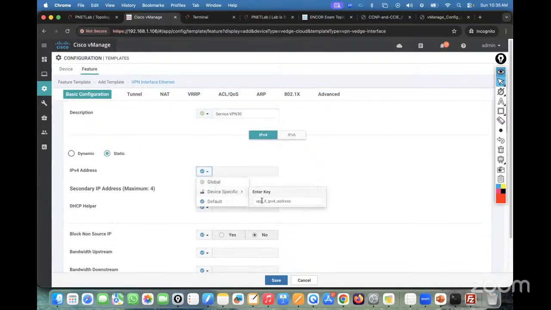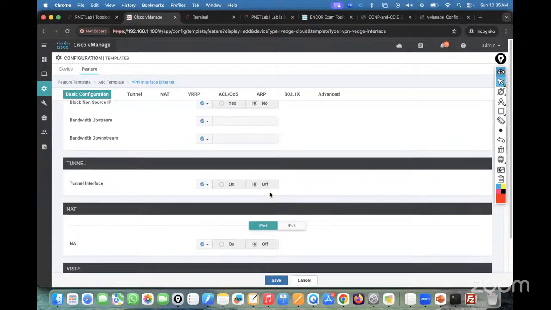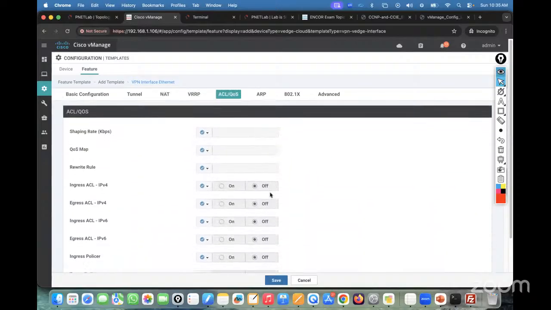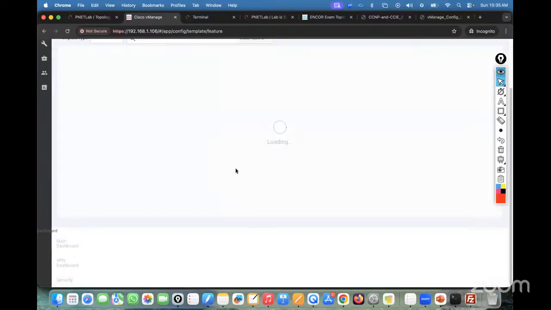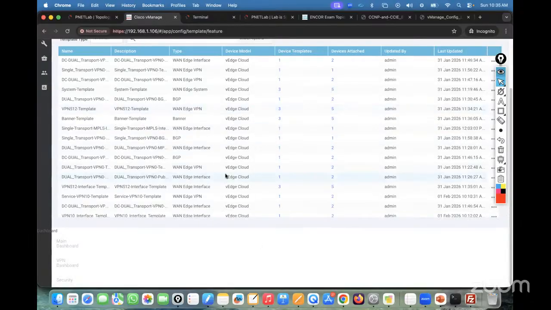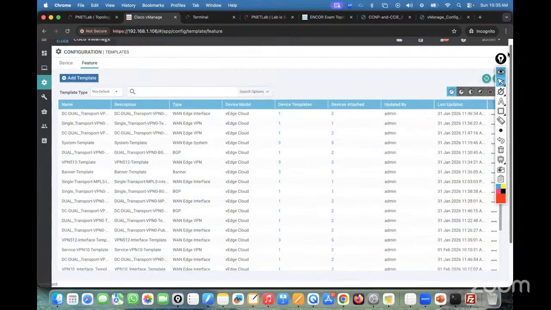I'll give that VPN 30. Okay. Tunnel not needed, nothing needed. I will go and just save it. What else? I will go and create one BGP template.